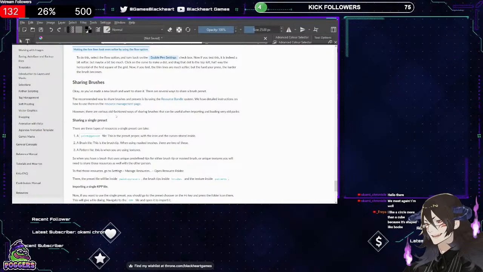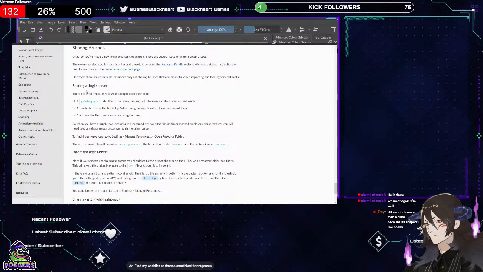However, there are various old-fashioned ways of sharing brushes that can be useful when importing and downloading very old packs. Sharing a single preset: there are 3 types of resources that a single preset can take. A paint op preset file, that's kind of a mouthful to say.